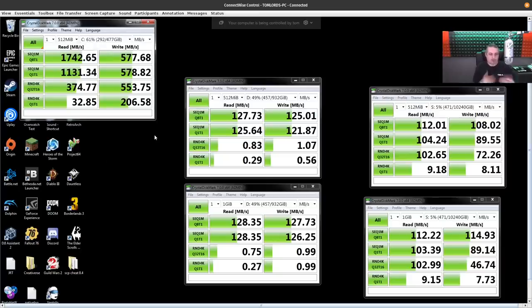Well, it's a couple years old, so it's not as fast as some of the more modern ones, but reasonable performance on there. This is a 1 terabyte Western Digital Black, and I did two tests. This first test is at 512. The next test is at 1 gig for the test size. And you can see there's the performance numbers for it.